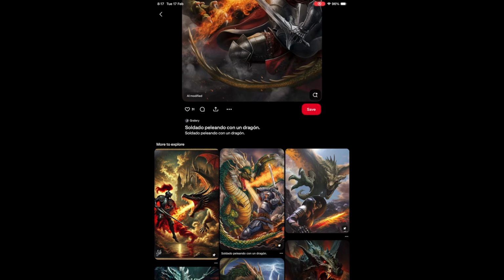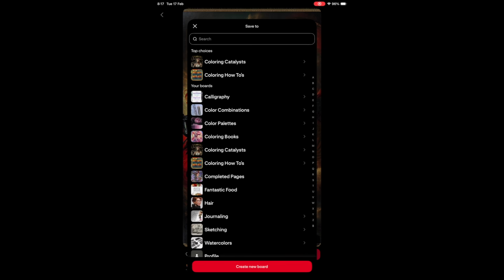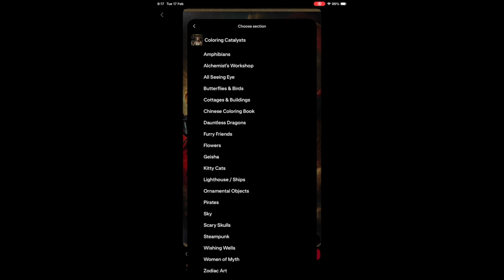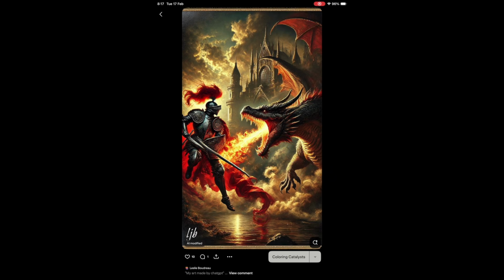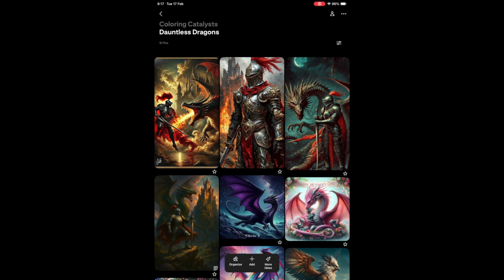Once I have an image that appeals to me, I save it to my own existing Pinterest boards. I have several boards that I can choose from, but the one that I use for coloring inspiration images is the Coloring Catalysts board. And even inside that board, I have additional subsections that I use, and one of them is for dragons. So I save that particular image in my dragons board, and then I have it available to me.